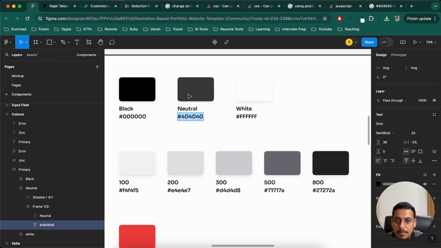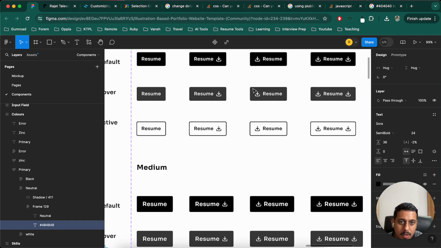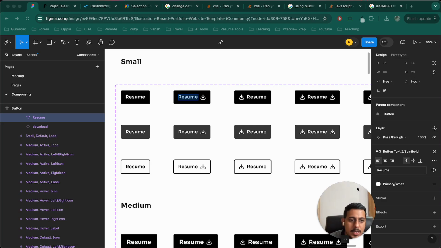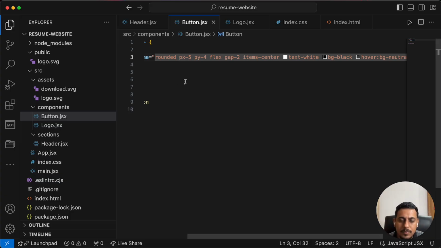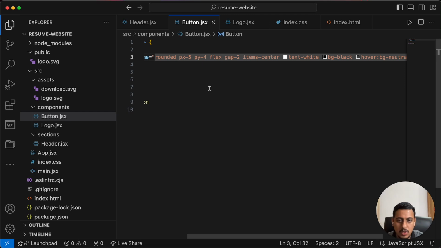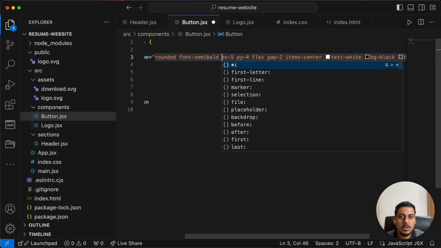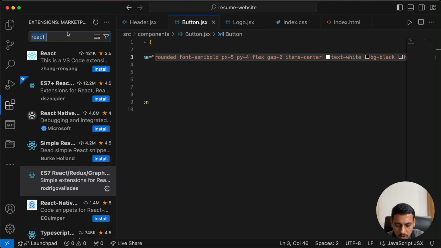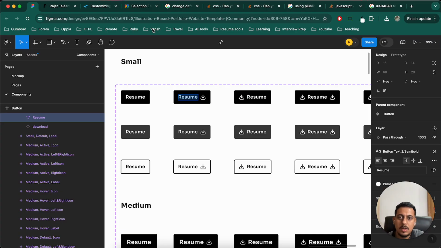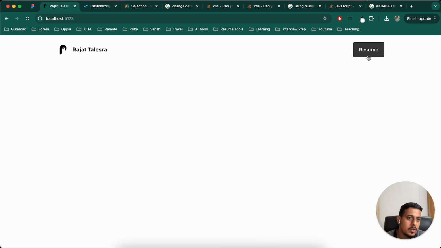Now let's focus on the text of the button. The text is of height 20. So by default, it will be base, which is fine. And what's the font? Semi-bold. So let's use font semi-bold. Okay. By the way, I have an extension for Tailwind also, Tailwind CSS. You can search it here. And because of that, I'm getting these drop-down options also. And you can see it looks good to me. Okay. Now let's add the icon also.